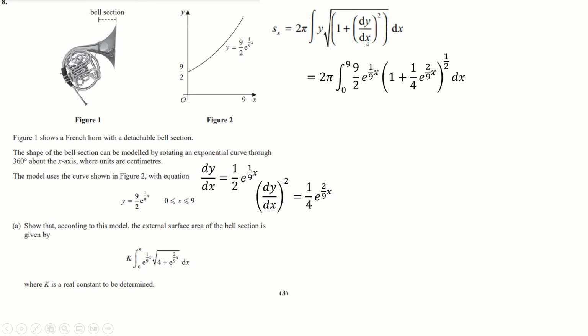And then, of course, you can put that in. Y is just as described there, and that's all fine. We're integrating between 0 and 9, so that's all fine too. We can bring out the 9 halves to just make a 9 on the outside.